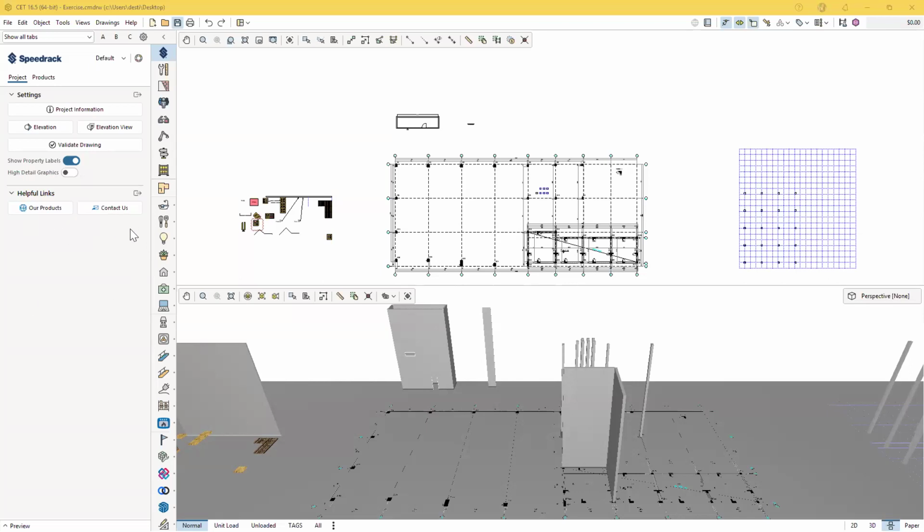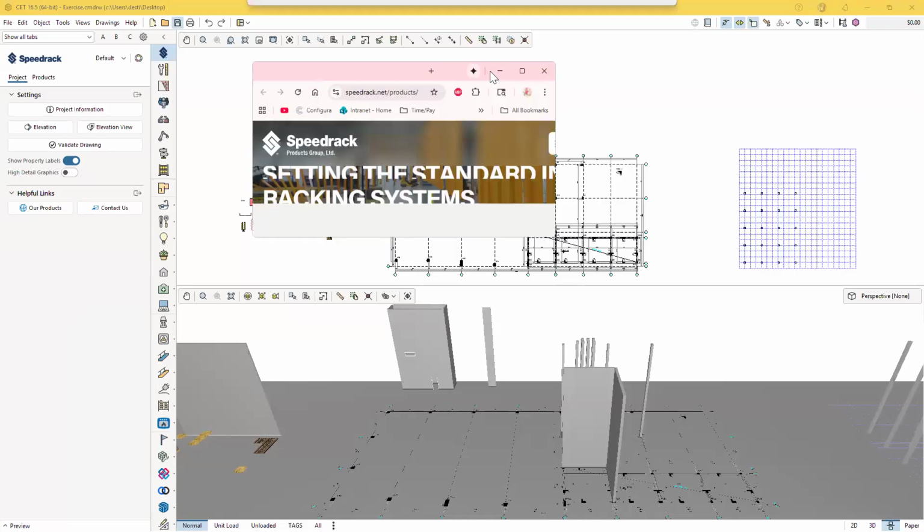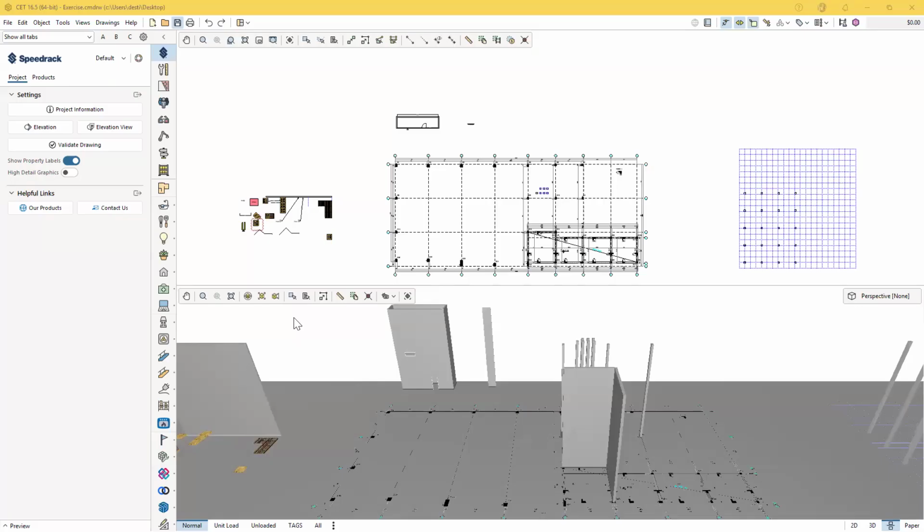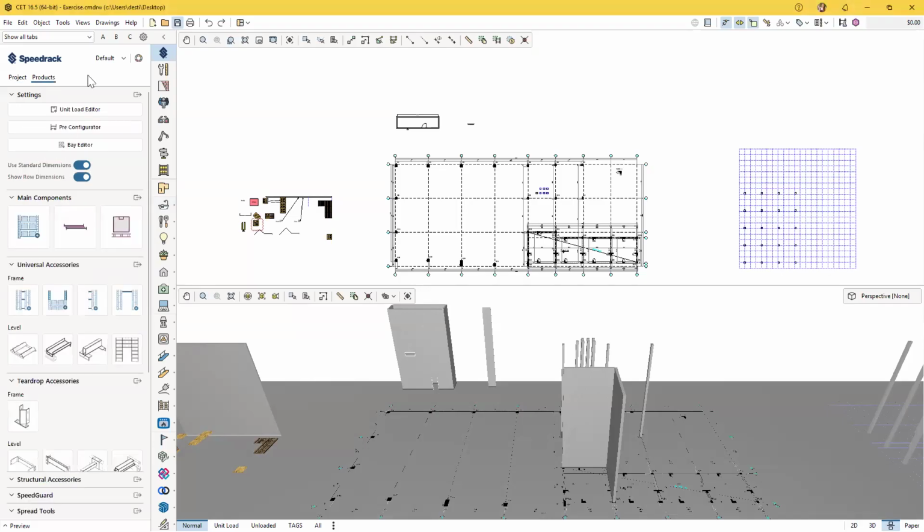Now you also do have links at the bottom as well. So if you want to go in to see the products, you can get right into the products from that link. Or you can also click the contact us button and this will open up an email contact form. Okay, no problem. All right. Okay, so let's go ahead and look at our products tab.